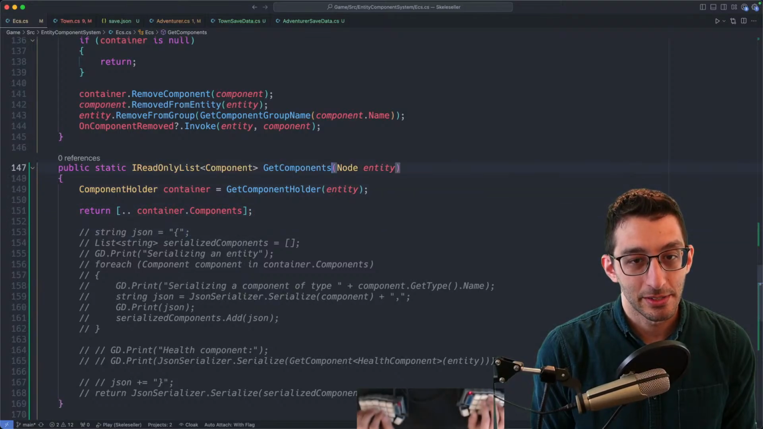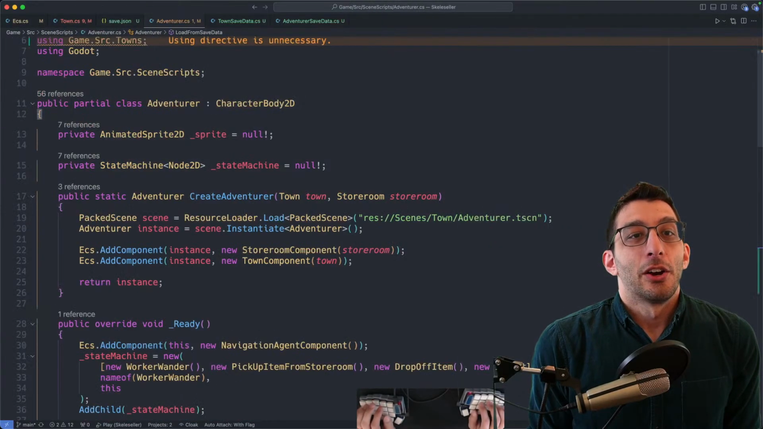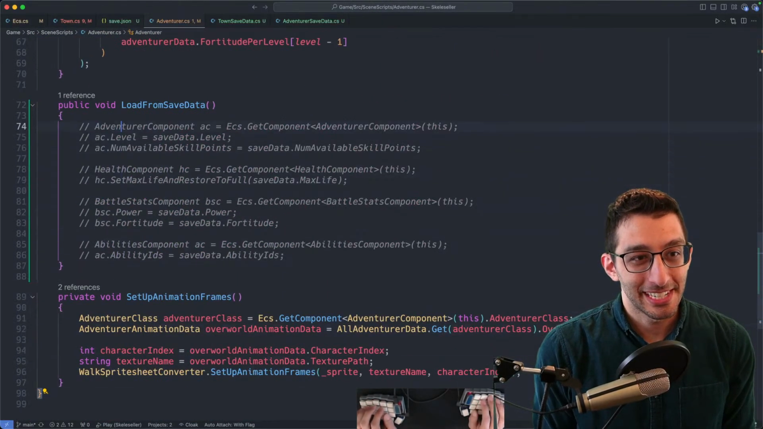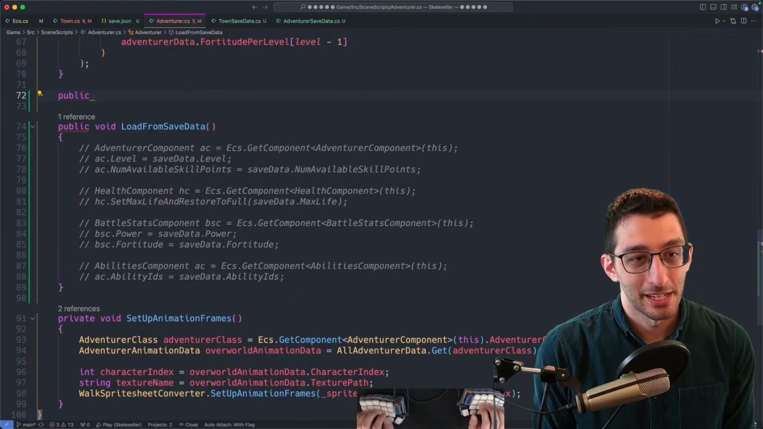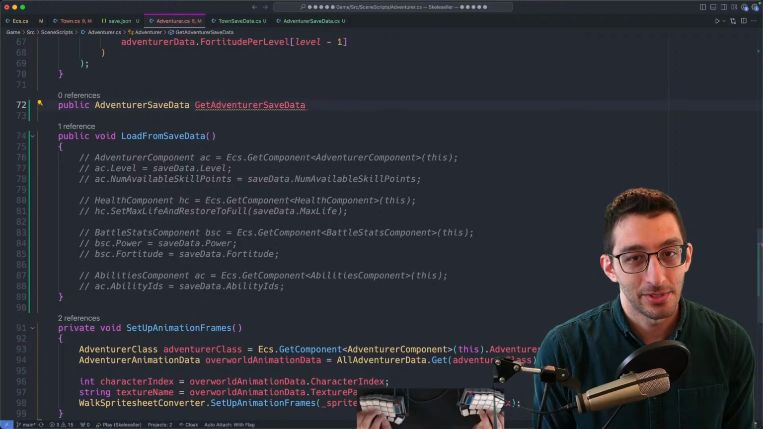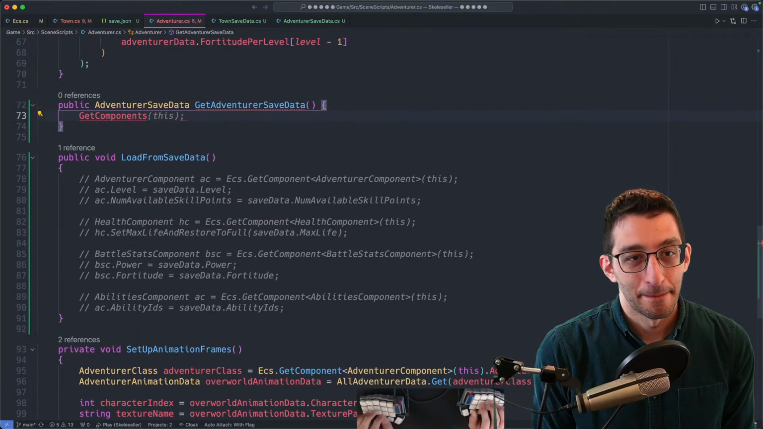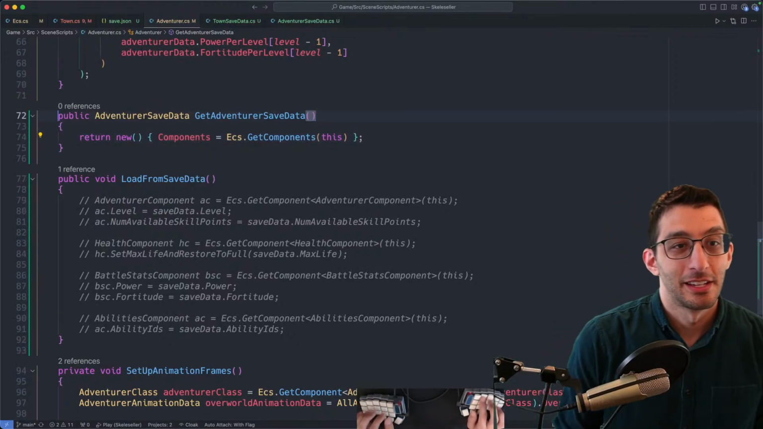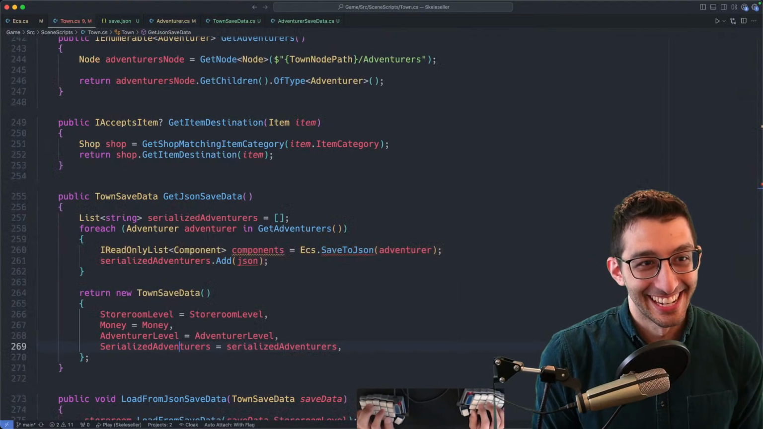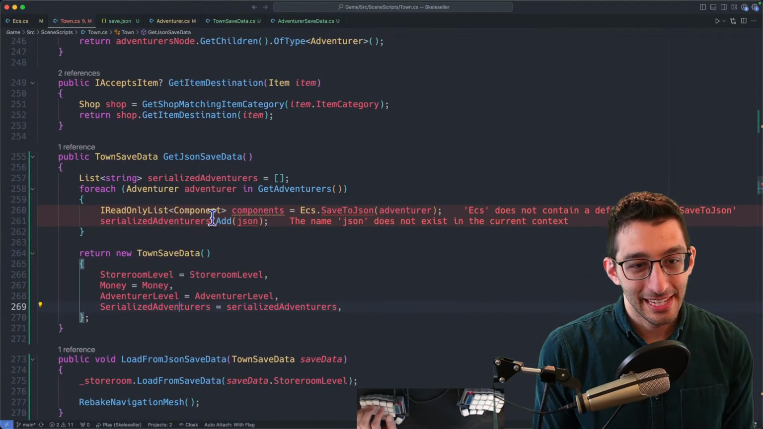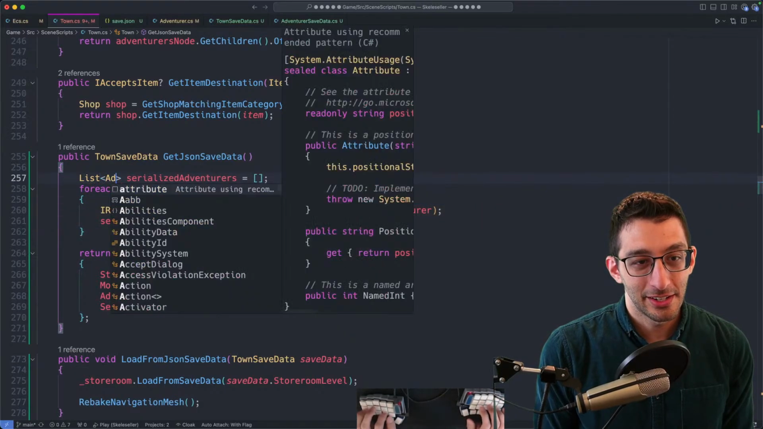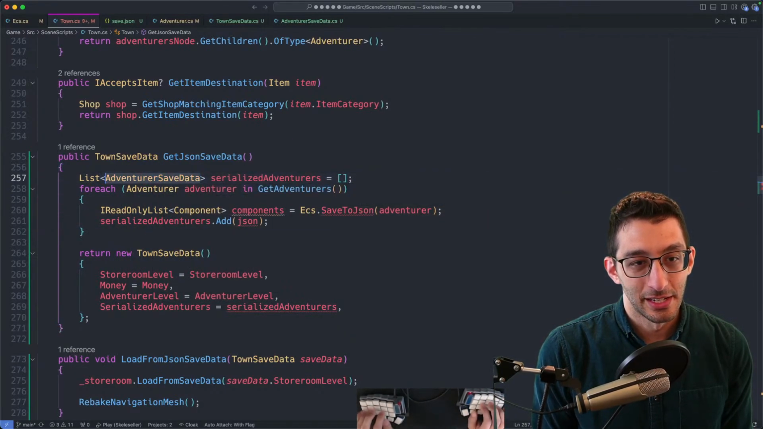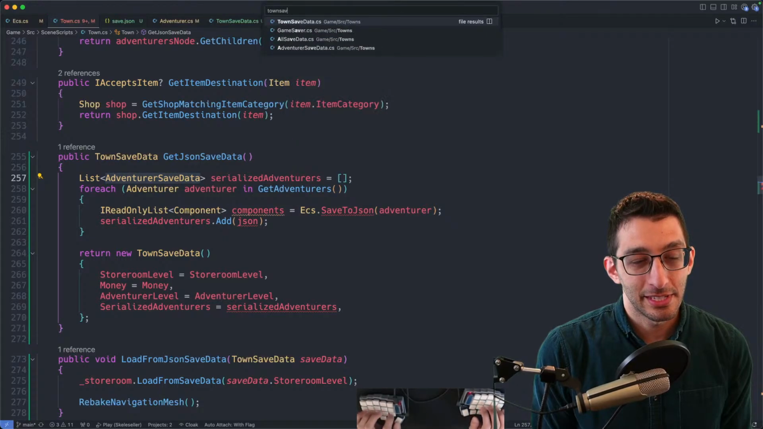We'll just leave it for now. I don't want to delete too much. Okay, now adventurer gets a save. Public adventurer save data, get adventurer save data. Bingo. Return. It should just know what it's doing. Perfect. Oh, it's coming together. Now we get adventurer save data here. Plug this into town save data.